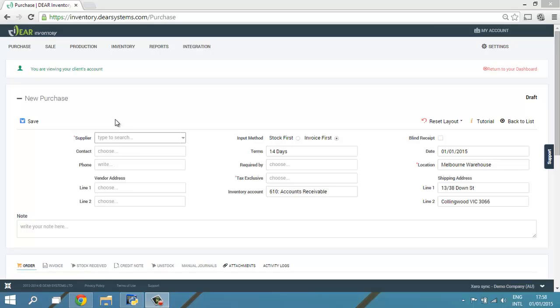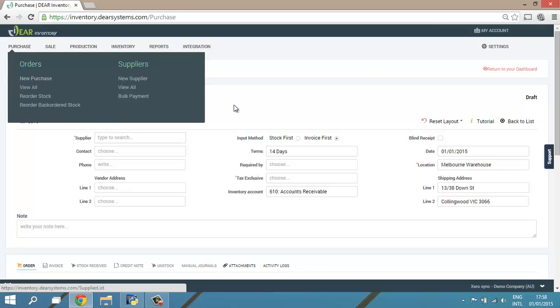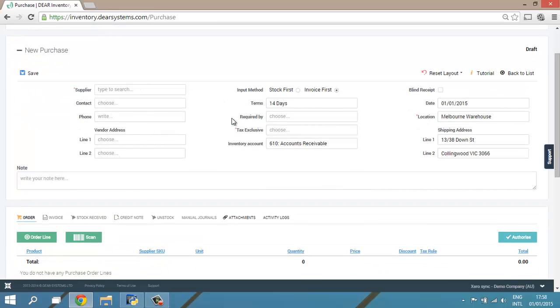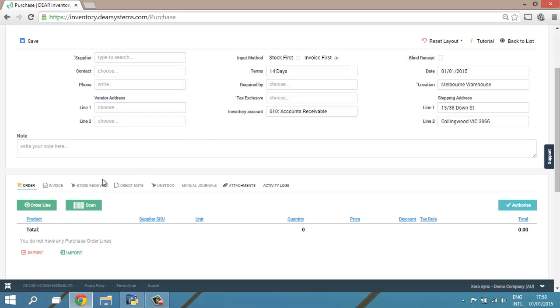Okay, so I'm going to talk through the process for purchasing now. I've gone to Purchase and New Purchase, which takes me to this new purchase screen. There's a top section where I can fill in the general information about the purchase order, and then the bottom sections where I can walk through stage by stage what has to happen with this product.